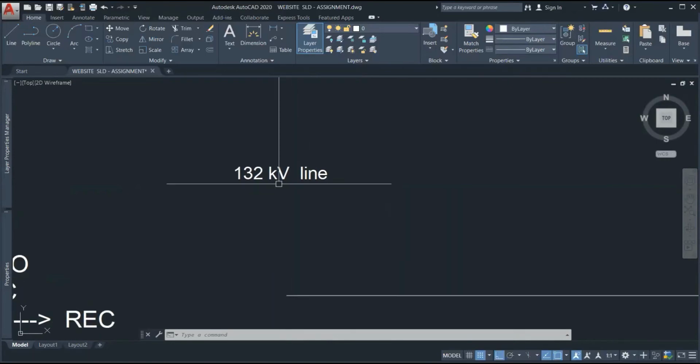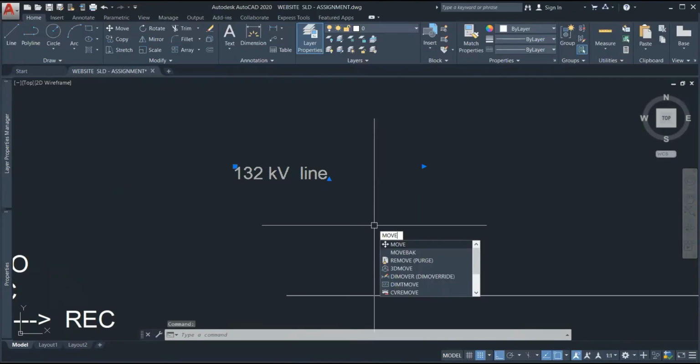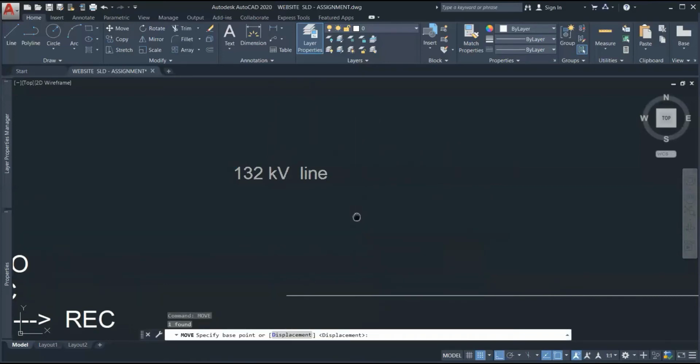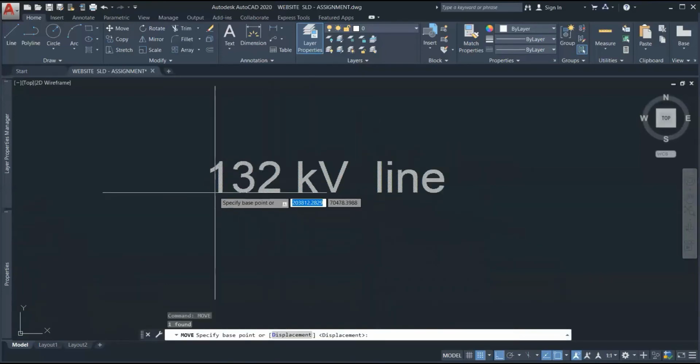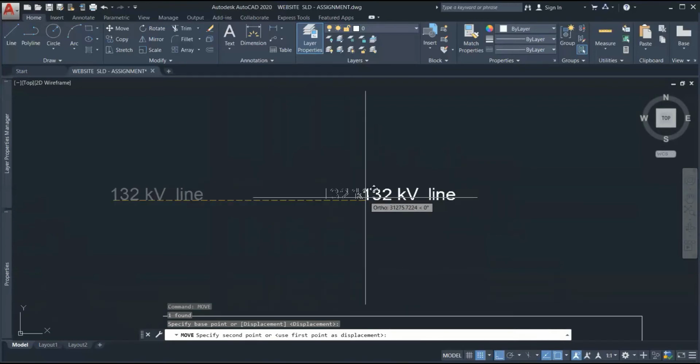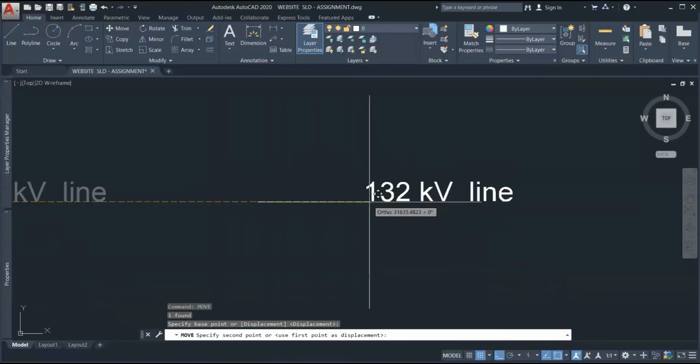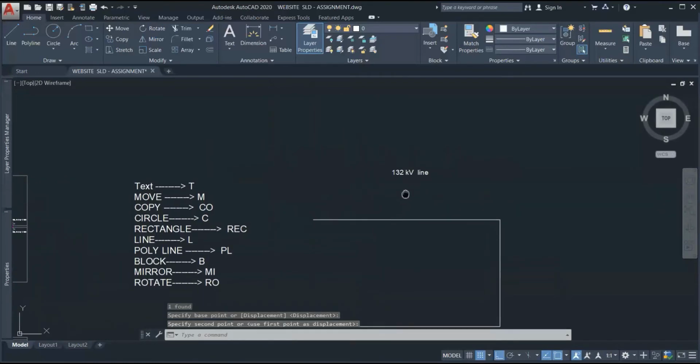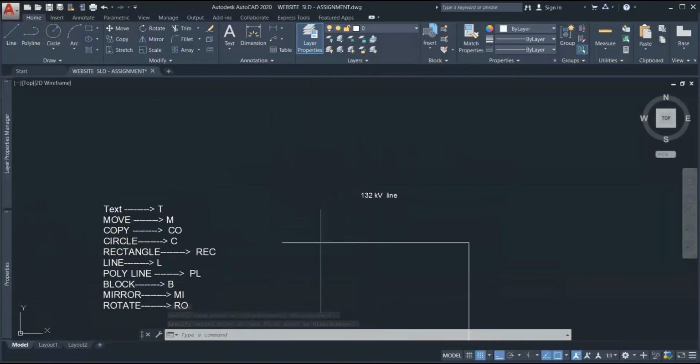Like if I'm selecting this object and I'm typing move command, and if I press the space bar, it will act as an enter, and I'll click on the object and select the place where I want to place this object. So I'm placing this object, right? So this is the move command, right?